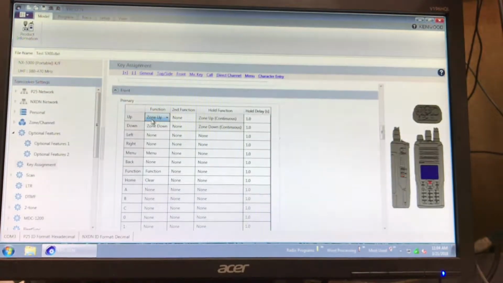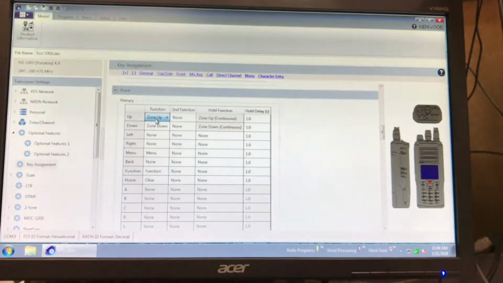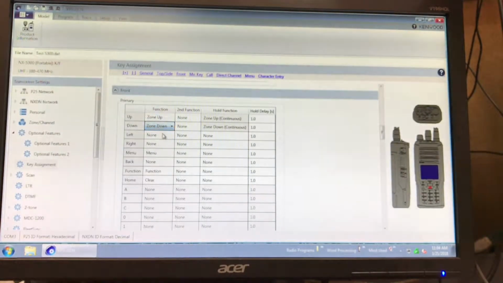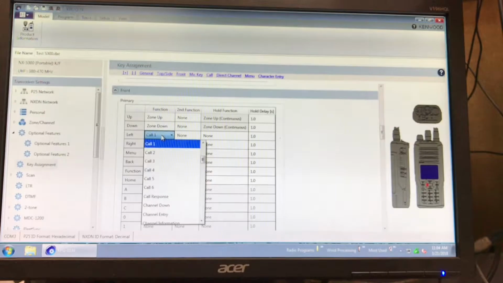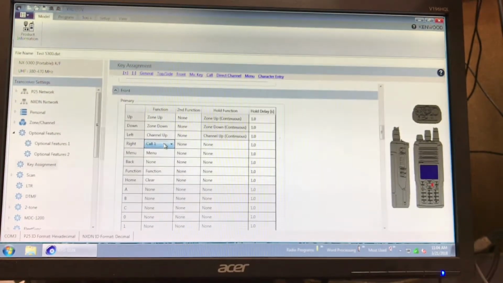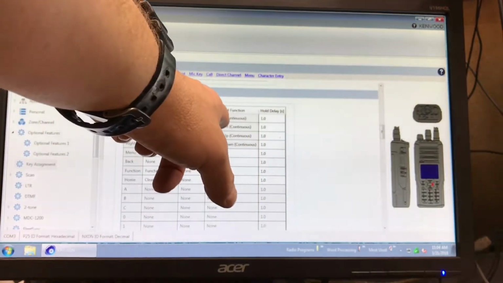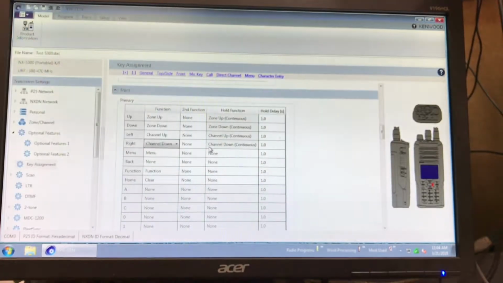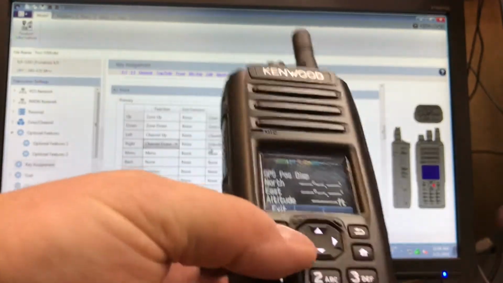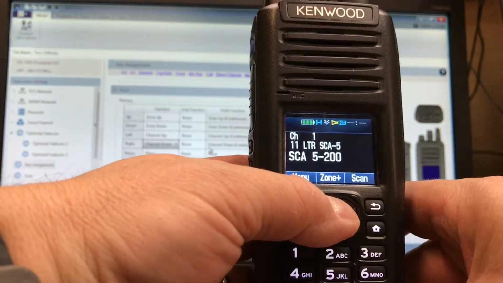Okay, we're going to go to the front. Now we're looking at the up arrow. I like the up arrow to be zone up, down one to be zone down. Left, most people put it as channel, so I'm going to hit the C button, come down, find channel up, go to the right, channel down, and then you notice it automatically says continuous. So if you hold the button down, it keeps ramping all my zones.